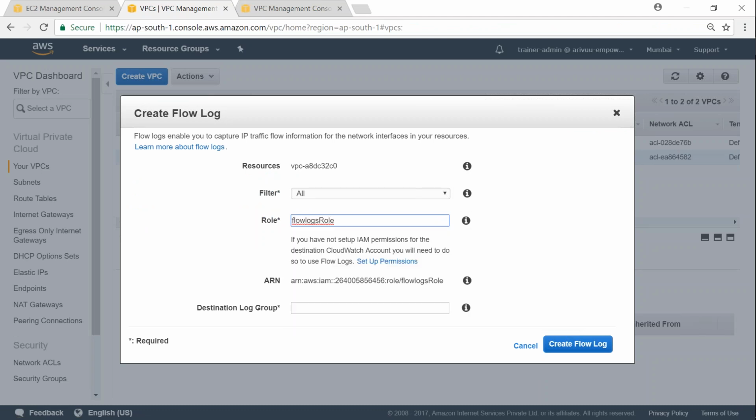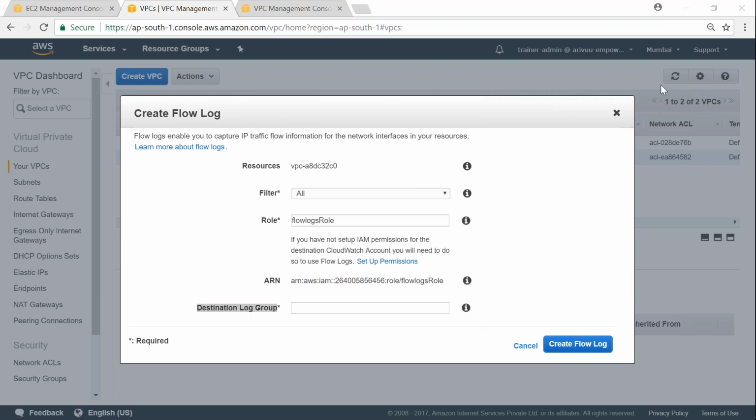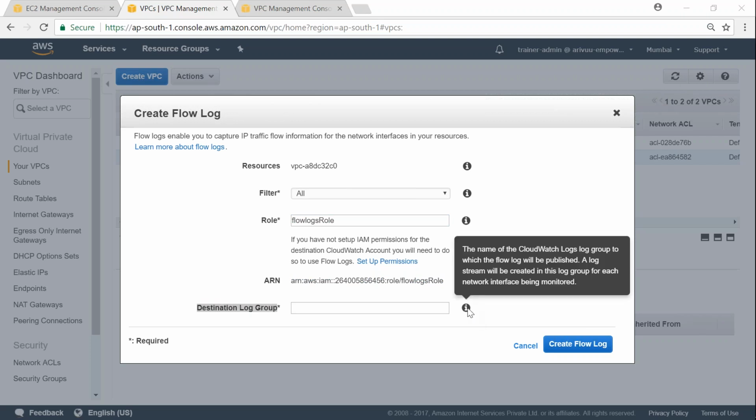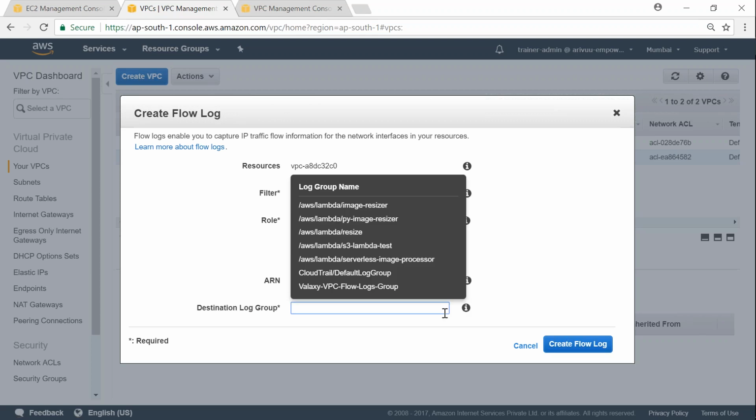I'm going to select that, and it is automatically filled up with the ARN for the IAM role. It is asking me what my destination log group is, where I want to store it. If you click on this info icon, which gives a friendly message on what needs to be there, you will get a better idea. In other words, where do I want to store it? If I click on that, it is asking whether I have a log group name already created. It appears that I already have a Valaxy log group name.